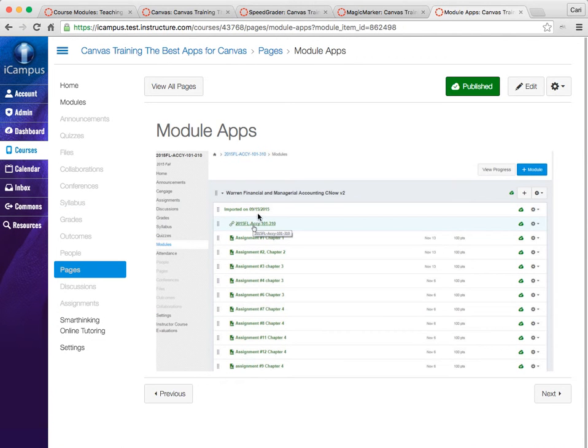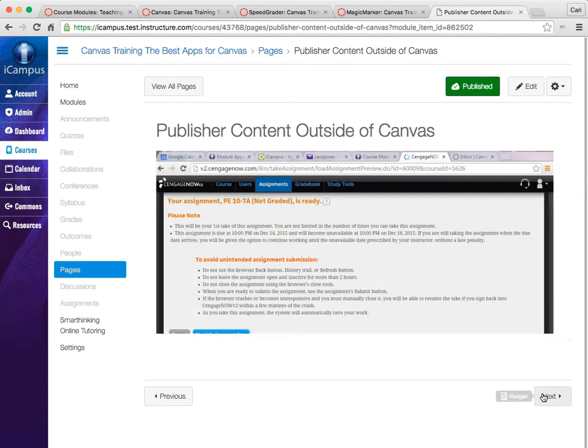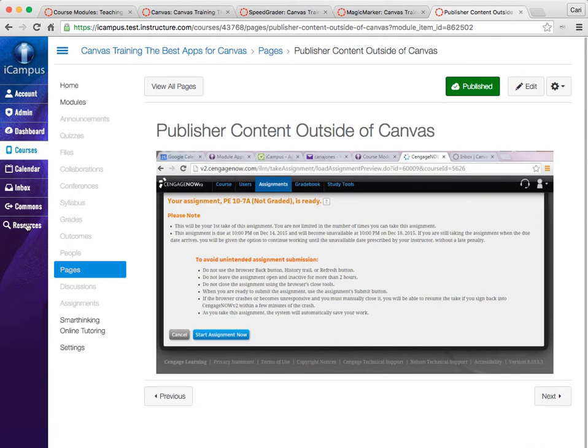There are also links that you can put inside a module that would take you to that application. So here's an accounting course, and the link in the module will take them to their textbook content outside of Canvas.